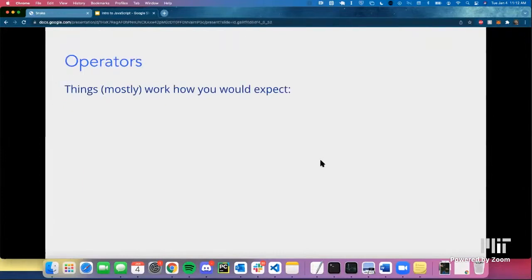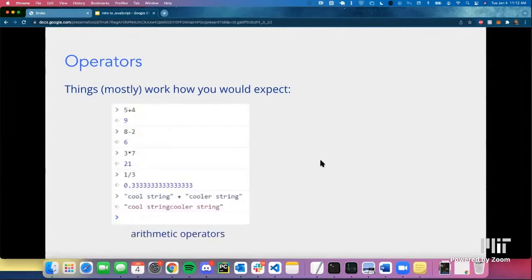All right, so one of the most basic things that you're going to be doing with these data types is you're going to operate on them. These are going to work mostly how you expect. You can add numbers together, like 5 + 4 is 9, and so on. But you can also add 2 strings together. And what this does is it just concatenates the 2 strings, combining them into one without a space in between. And so these are your arithmetic operators.